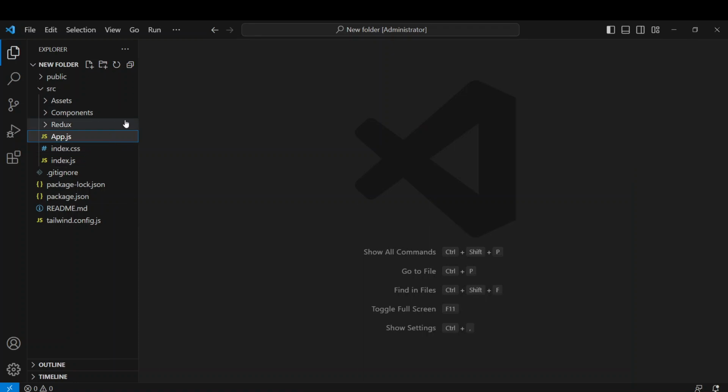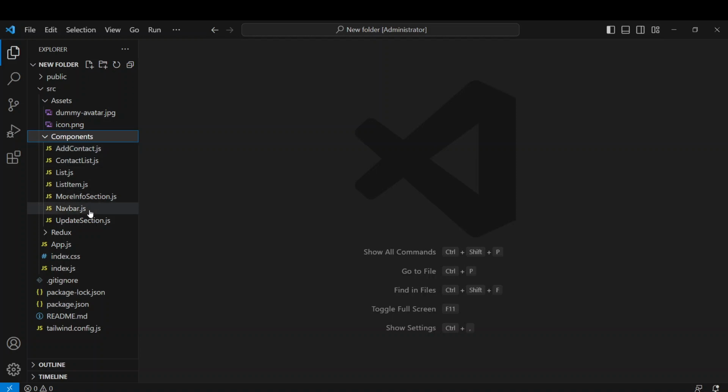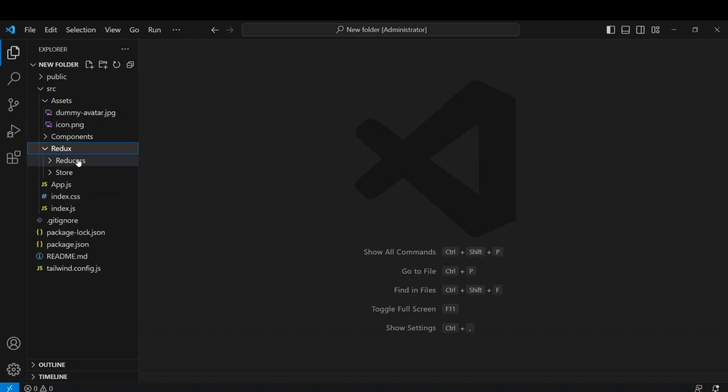This is our code. First let's understand the folder structure. In the source folder, first we have the assets folder containing images, then the component folder containing 7 different components used inside our project. Then we have a folder named Redux, which contains the reducer and Redux store. I am using Redux for managing state and store.